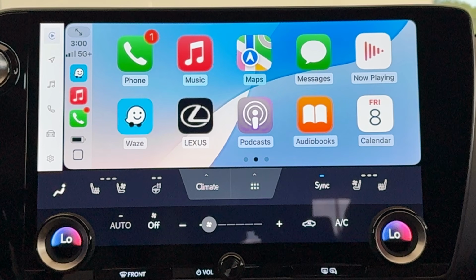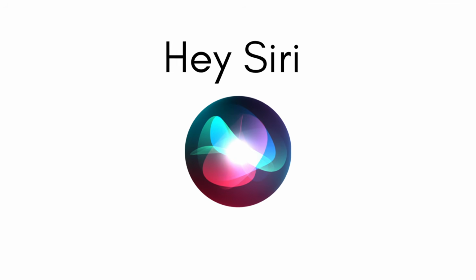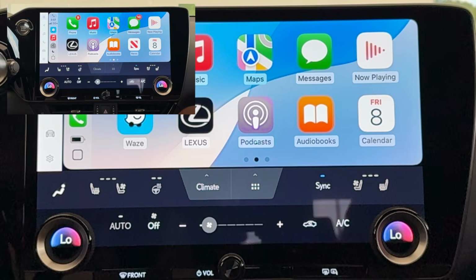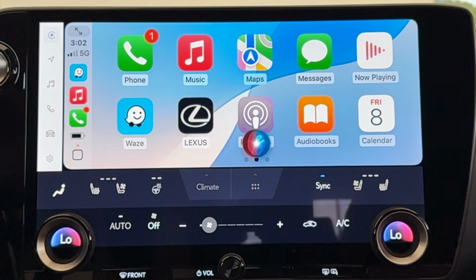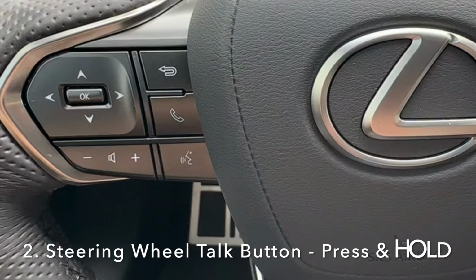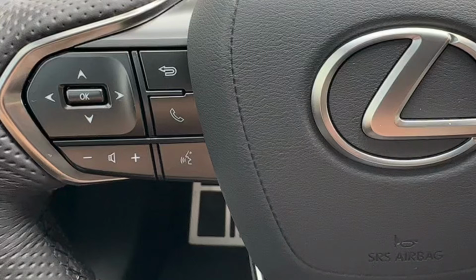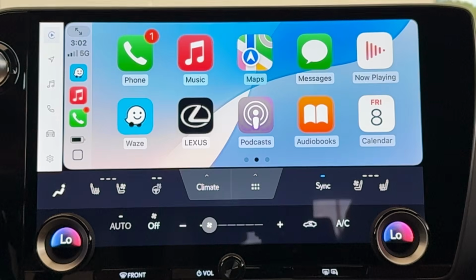You can wake up Siri in 3 different ways. You can simply say, "Hey Siri," and you have Siri available. Cancel. You can also use the voice command or talk button on the steering wheel. If your vehicle has a physical talk button that looks like this, you'll push and hold to wake up Siri. Then you can just push and release to cancel.